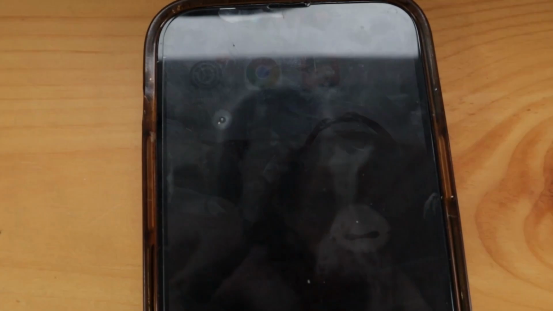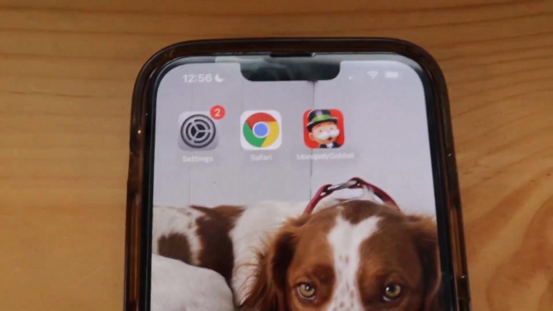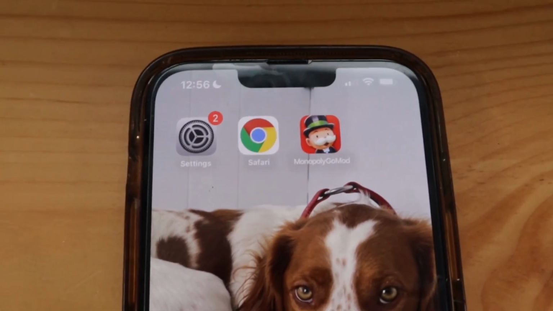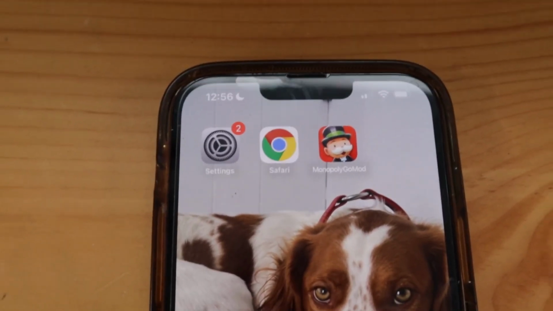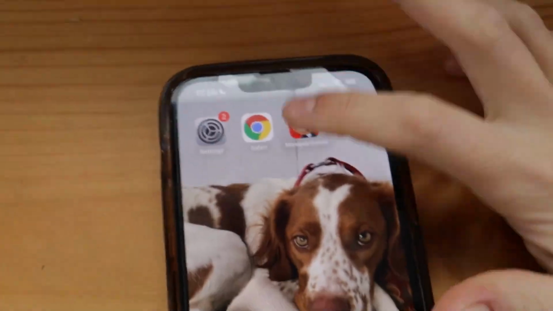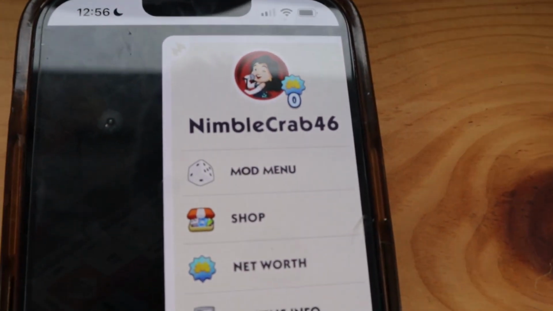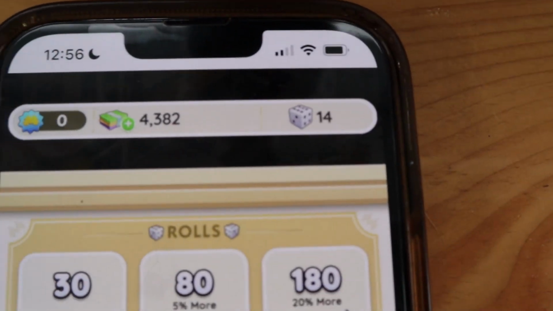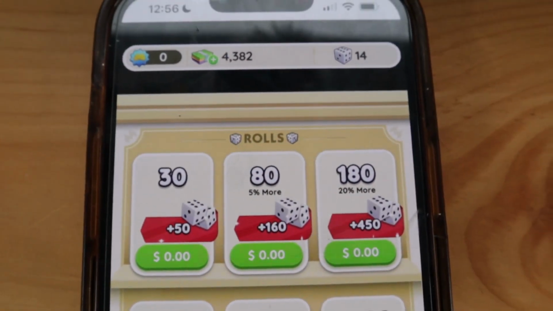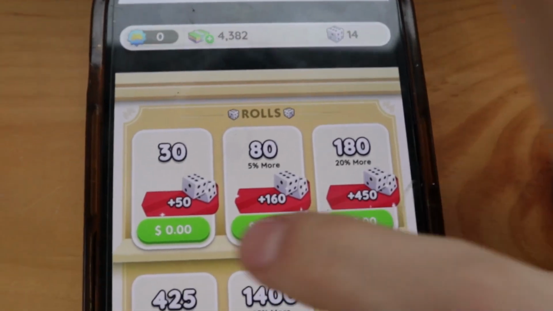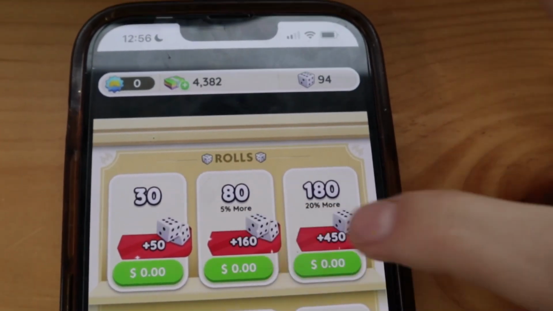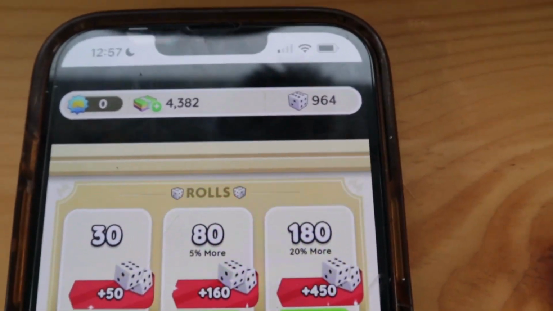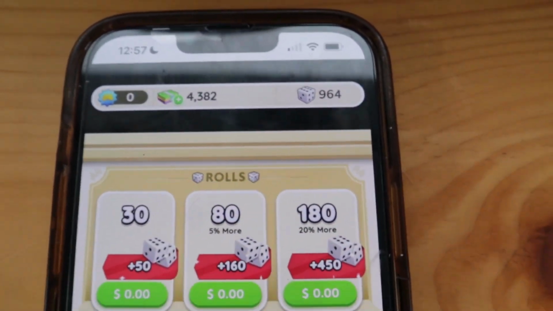Okay, so before I actually walk you through the process of downloading the modded version of Monopoly Go, I want to show you it actually works. So let me go ahead and open up my modded version of Monopoly Go. And I'm going to go ahead and click on that mod menu. And right now I've got 14 dice rolls, but watch what happens when I click on these dice rolls. Boom, boom, and boom. I'm up to 964 free dice rolls.